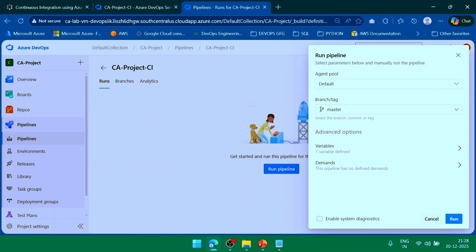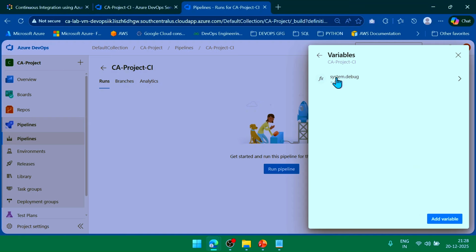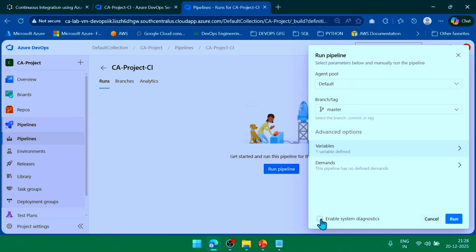So now we can see that we have the agent pool and the branch or the tag. We have to make sure that the agent pool remains the same, that is default, and we only have a single branch, that is master branch right now, that is default one. Okay, and one variable defined. You can see system debug is false. We can put it as true if we want the detailed debugging information. And then we have to enable the system diagnostics to get granular information about what changes were done.